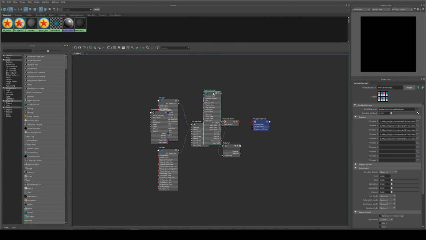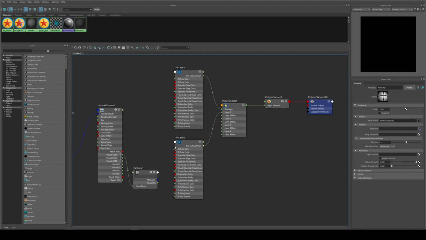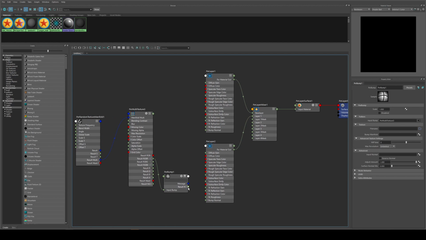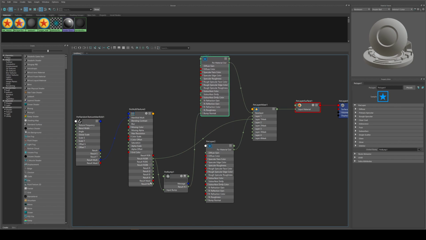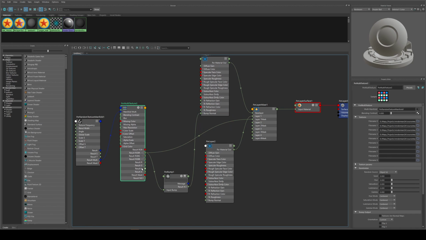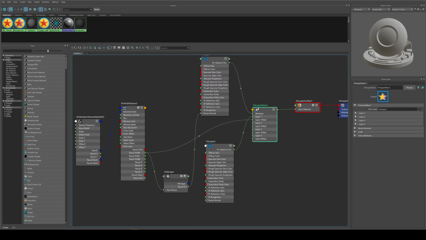And I'll just quickly clean this up. Okay, so what I'm going to do is run the bump into the bump normal input of the first layer, and then I'll also run the result RGB into the layer one mask. So that output from the multi-texture is going into both the bump and the layer one mask.